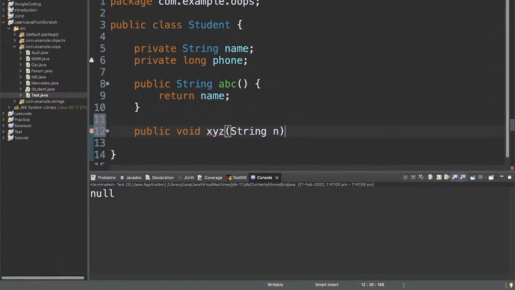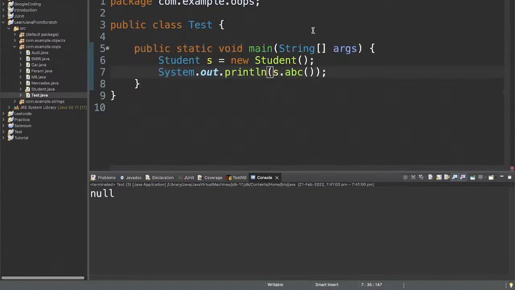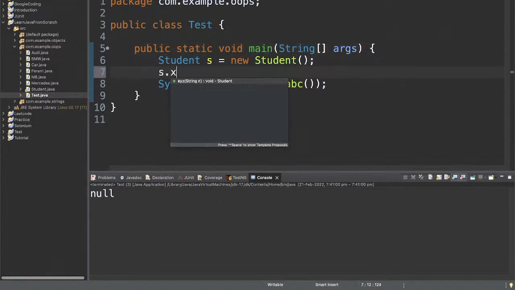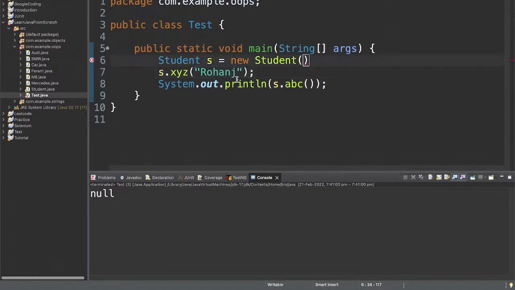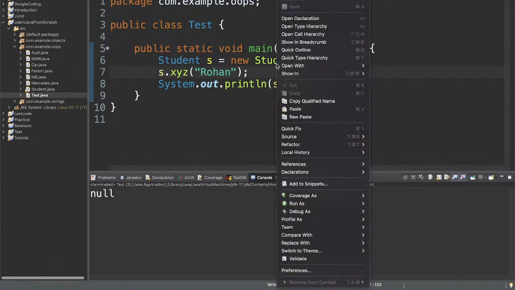String n, and I'll say name equals n. Am I right? So now first we'll set its name. So x dot s dot xyz. I'm just making it a little bit confusing, because if it doesn't get confused, you won't understand it better. Right, so let me run this.